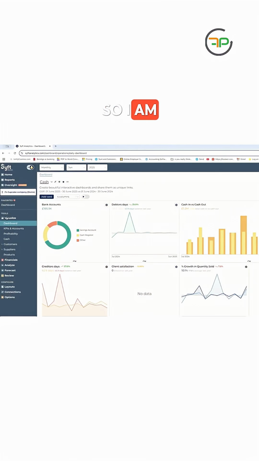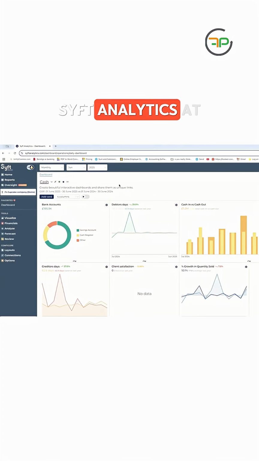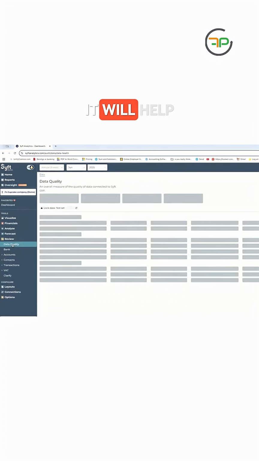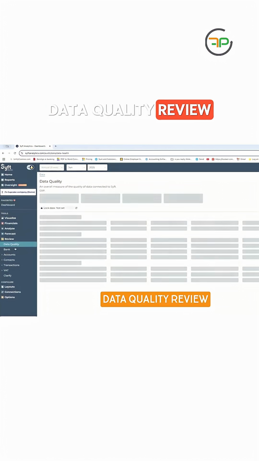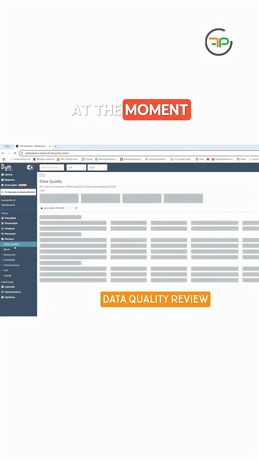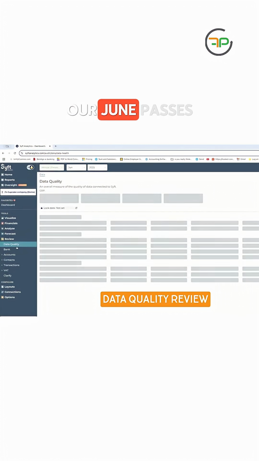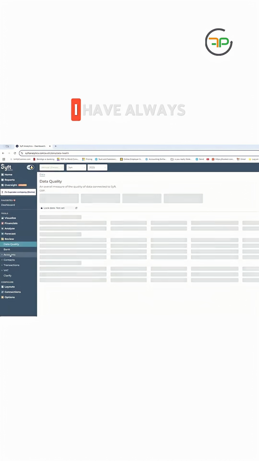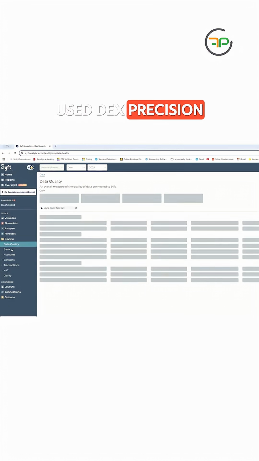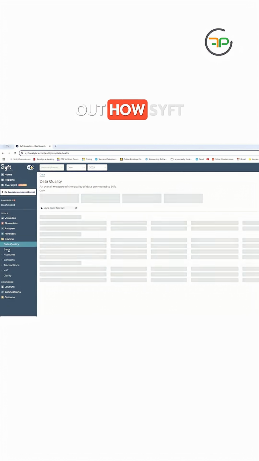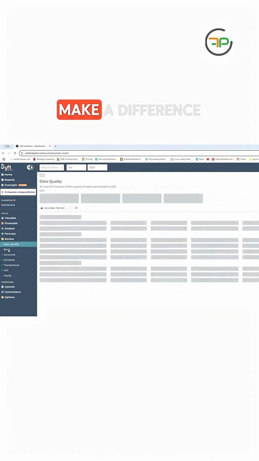Okay. So I am in Syft Analytics at the moment. We are looking at a demo file on the left-hand side. If you click on review down the bottom, it will help you do the data quality review. So at the moment, while we are going through all our June batches, I'm using this. I have always used Dext Precision in the past and still using it, but I'm also checking out how Syft is going to make a difference.